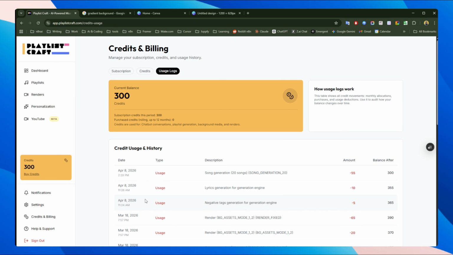For example, here, if you see you are charged 5 credits for negative tags generation, just let us know and we will return the credits to you, because we don't charge you for AI or LLM usage on the platform. We charge you for playlist generation, we charge you for render options, and we also charge you for the actual render. The render options is when you select, for example, that you want the video to have only one image and a playlist of 40 songs playing in the background. That is a render option that charges a different cost.